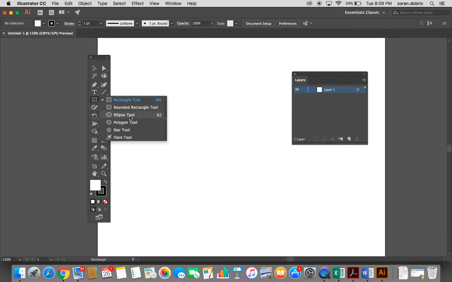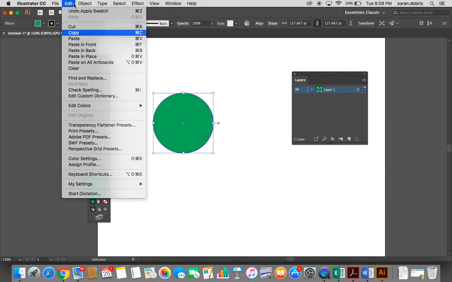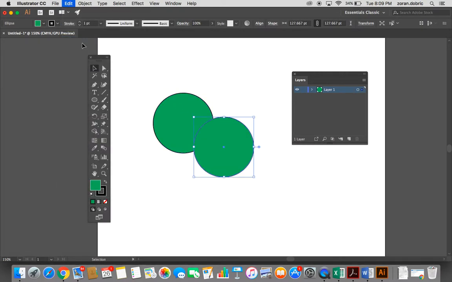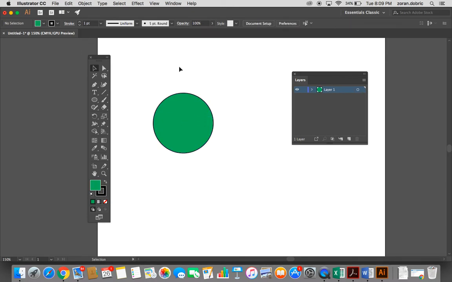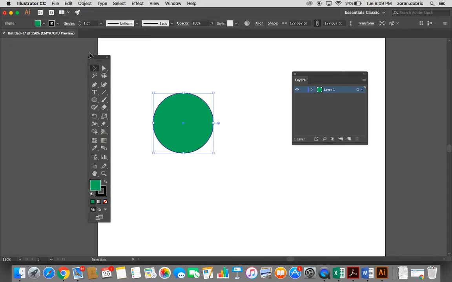So the first thing is, for example, if I draw an ellipse, I can then select it with the black arrow and go to Edit, Copy, and then Edit, Paste. So paste will paste it a little bit on the side. If I go to Edit, Paste in front, it's going to paste my circle directly on top, perfectly aligned, on top of the previous one. If you move it, then you can see that yes, there are two circles there.